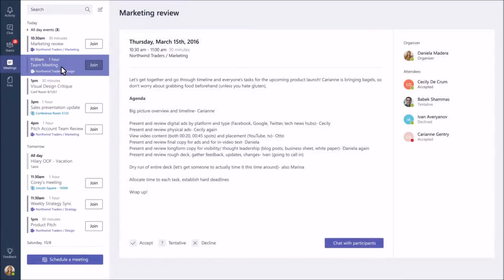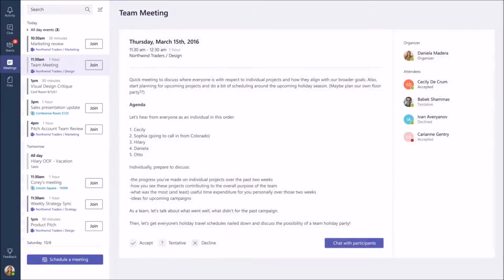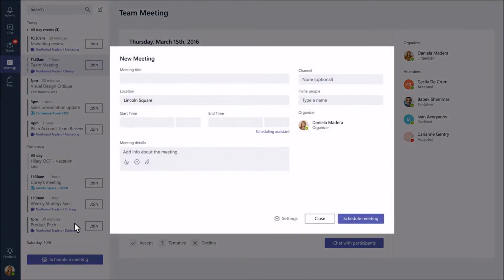Click on a specific meeting to get all the details that were included in the invite. You can find out what the meeting's about or who's attending. You can also send a response to the meeting organizer. So let's try scheduling a meeting. Click on Schedule a Meeting.